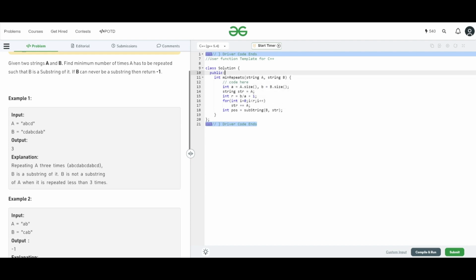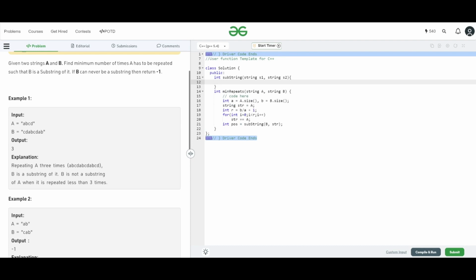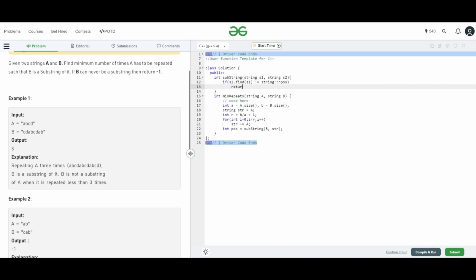Let's look at the function substring. This function takes two strings s1 and s2 as input and returns the position of the first occurrence of s1 in s2. It uses the find method of the string class in C++ to search for s1 in s2. If s1 is found in s2, the find method will return the position of the first occurrence of s1 in s2. If s1 is not found in s2, the find method will return a special constant, npos, which means that the search was unsuccessful.